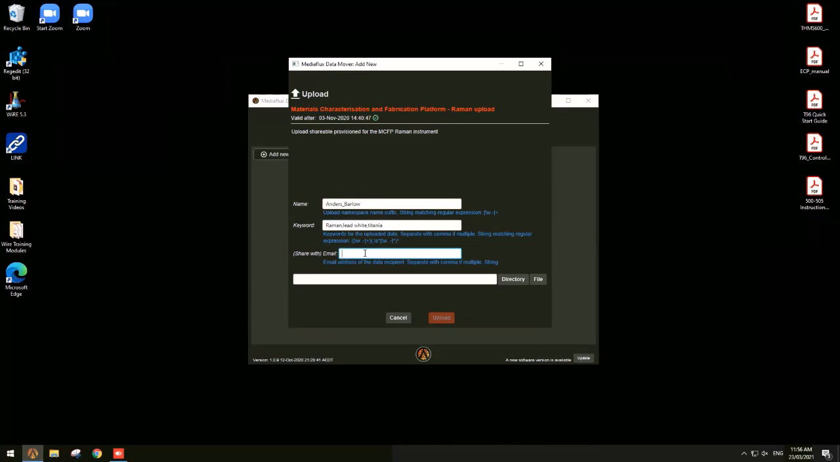The next field is your email address. So go ahead and type in your email address. This is the address that your download link is going to be sent to. So ensure that you've correctly spelled your email address and there are no errors in there.